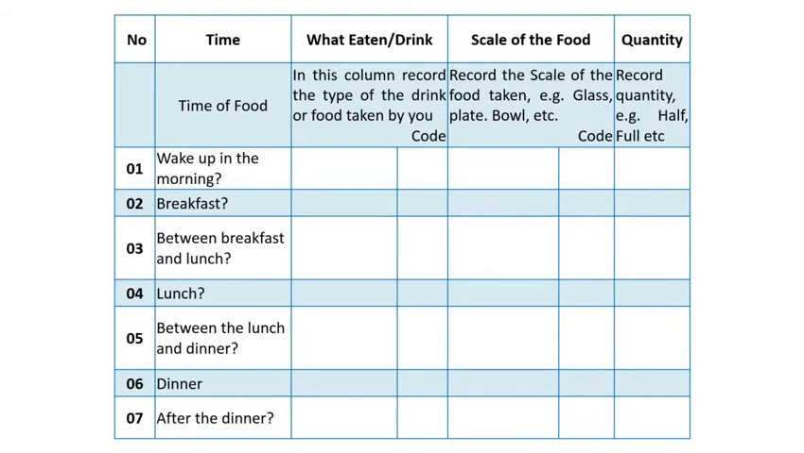This is the tool used for recording the recall. Time of food: we probe the questions according to the timings. When he wakes up in the morning, what he ate, then what he took in the breakfast, between breakfast and lunch, between the lunch and dinner, and after the dinner. Then how much quantity the participant consumed.